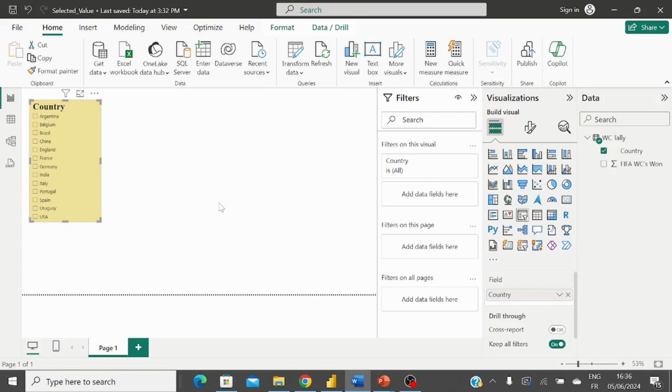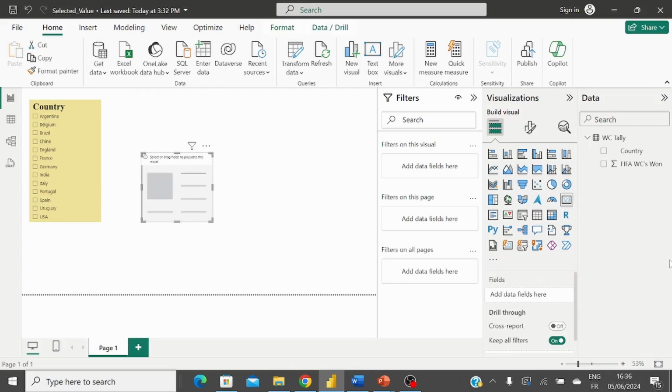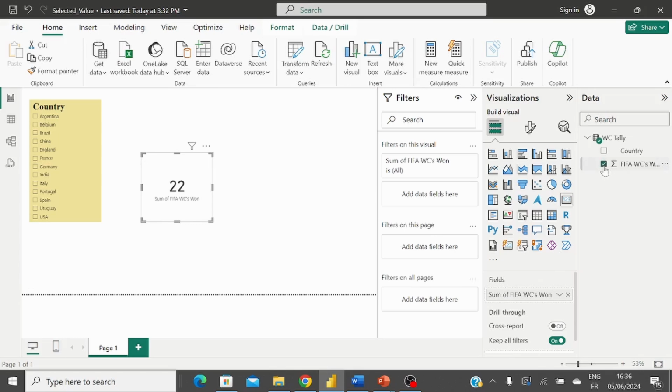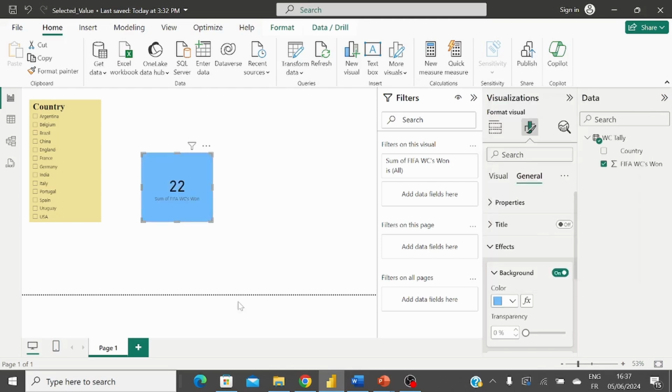Let's have a look at how we can use the SELECTEDVALUE DAX function. First of all, we'll put in a card visual, which you can do by clicking on this card visual icon in the visualizations pane like this. And the value that we're going to put in this card visual is the FIFA World Cups won. I just changed the background of this card visual so that you can easily identify it in the report.